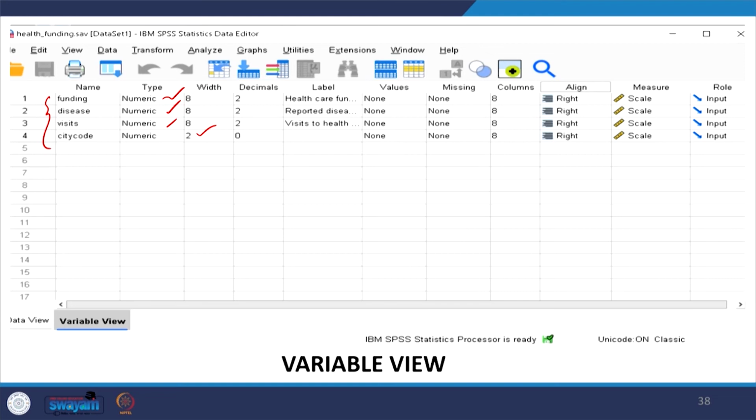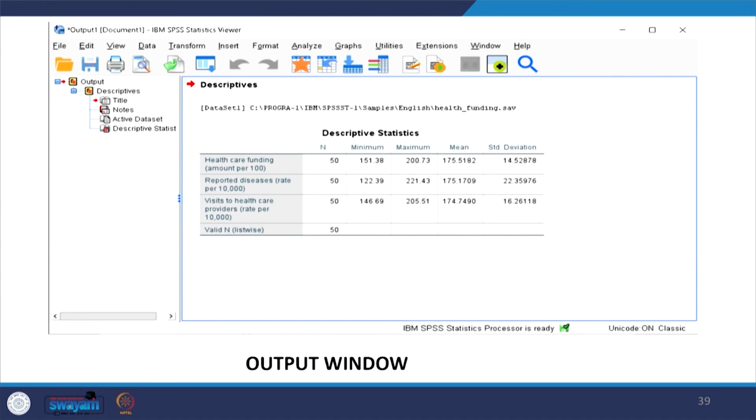Similarly, decimal point, wherever it is not required we can give it 0. Label is defined, it is the detail name of that particular variable. Values, if it is categorical, you could have defined the values accordingly. Missing, since no missing is there, we have mentioned none. Usually it goes with none. Then alignment, scale, etc. can also be defined clearly in the variable view.